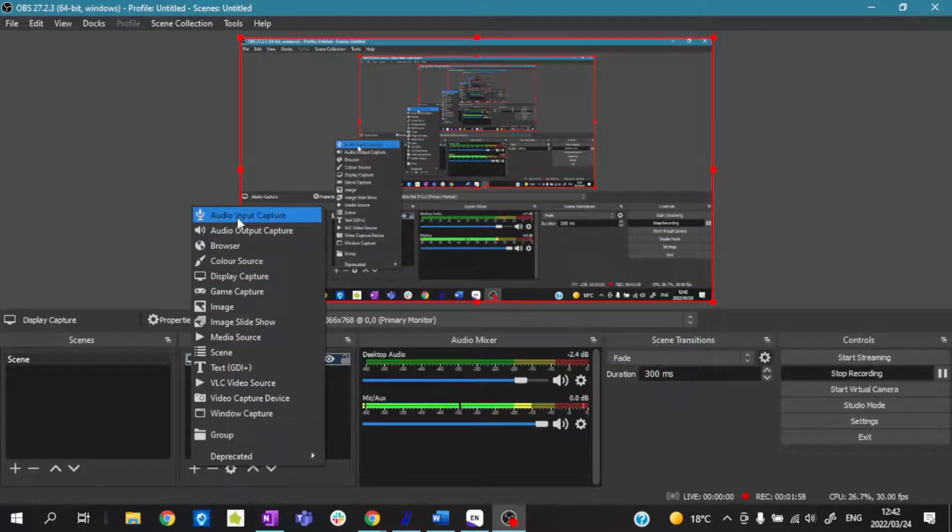We can add an audio input, like for instance, if you've bought an external microphone to increase the audio quality. You can add a specific display, another display, a second or third display. If you, for instance, have a second or third computer monitor, you can capture a game also on another monitor.